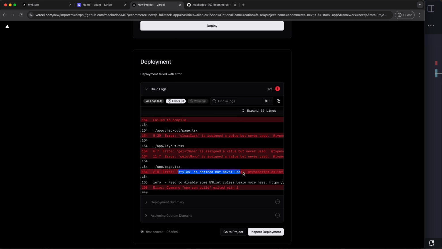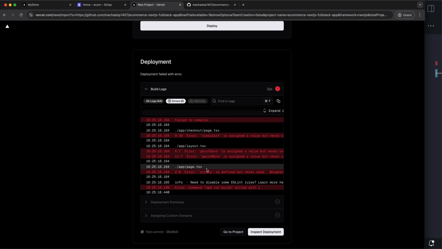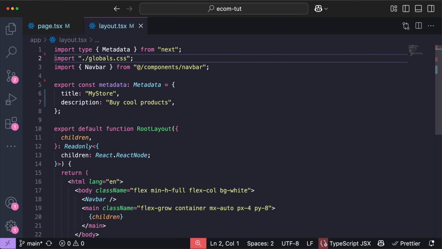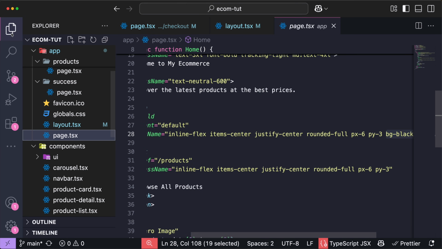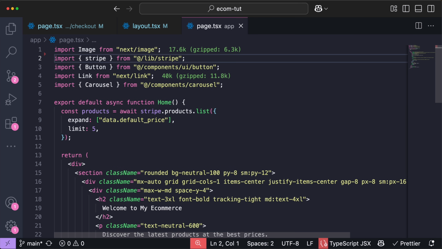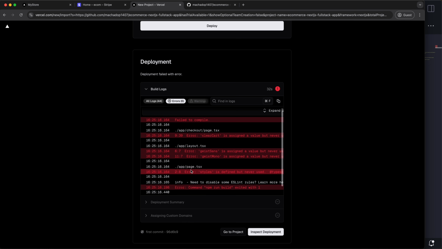Styles is defined but never used. This is also in the page.tsx. So I need to delete this and I need to go to the page.tsx. Where did I define styles here? So I defined styles up here. So I'm going to delete this and let's go back.